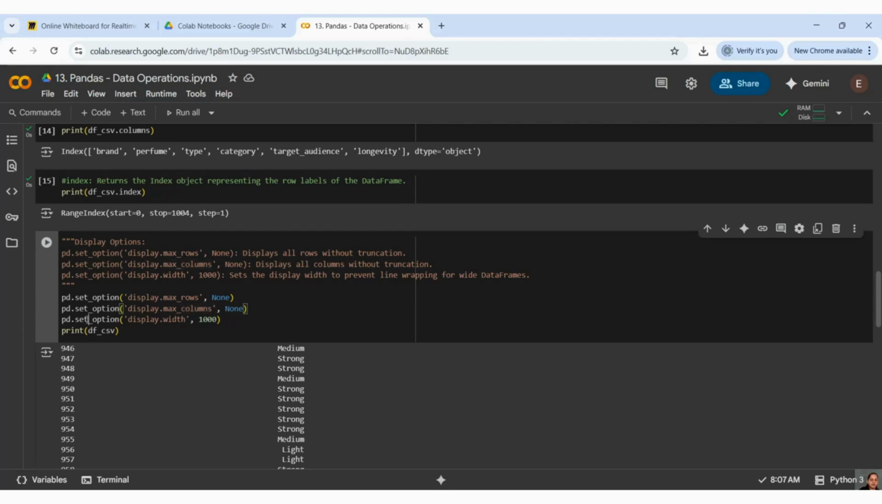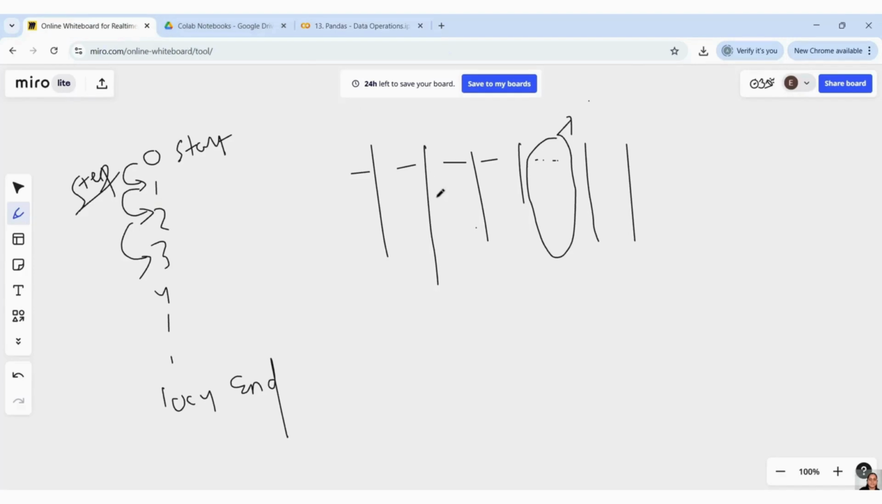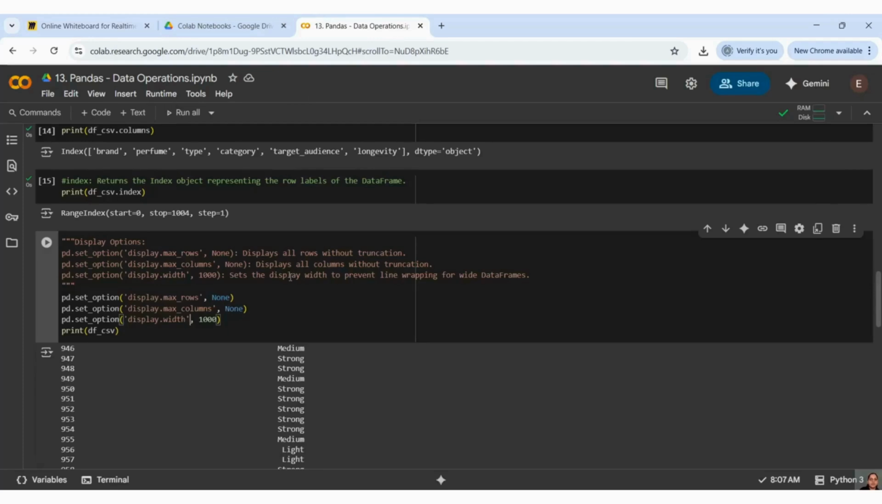Similarly, we have a set option where it will display the width. Sometimes if you see your data set, usually in a CSV file, it looks very clumsy like this. A long title will be there, another long title will be there. It looks very clumsy during that time, right? So this will give you the complete coverage of that width.